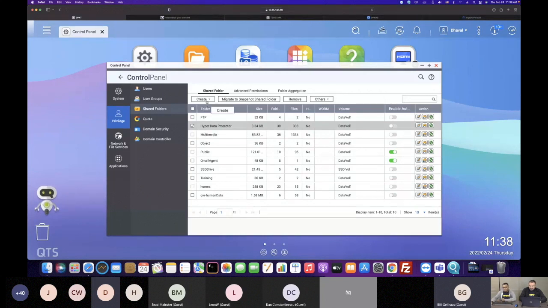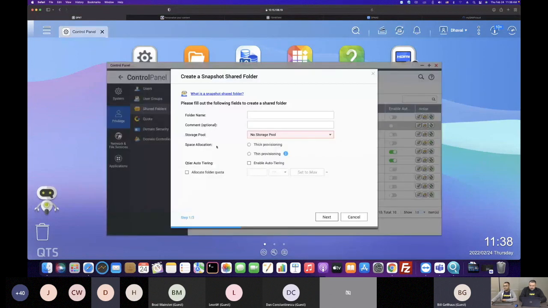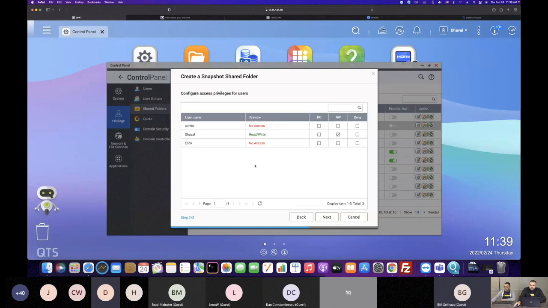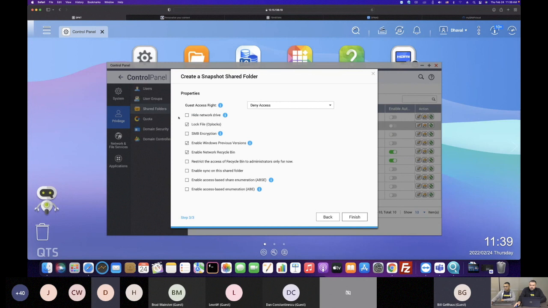Or if you haven't done this at all and you're trying to create a new folder, you can create a new snapshot shared folder and just name it whatever you want. You can select which storage pool you want it to go to, and you can select thick or thin provisioning. You can also allocate a folder quota so it doesn't exceed that quota, and hit next. You can assign users permission for that folder, hit next, the Samba permissions right here, and finish.